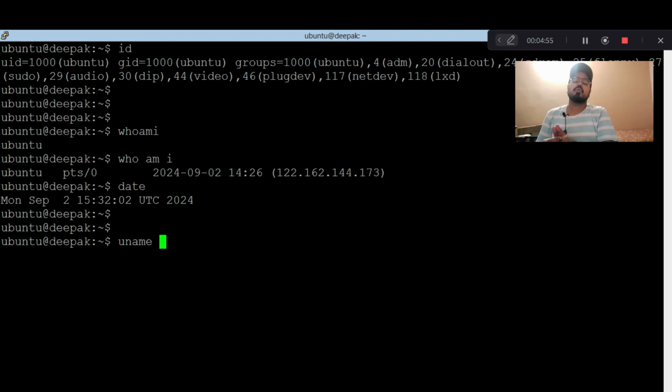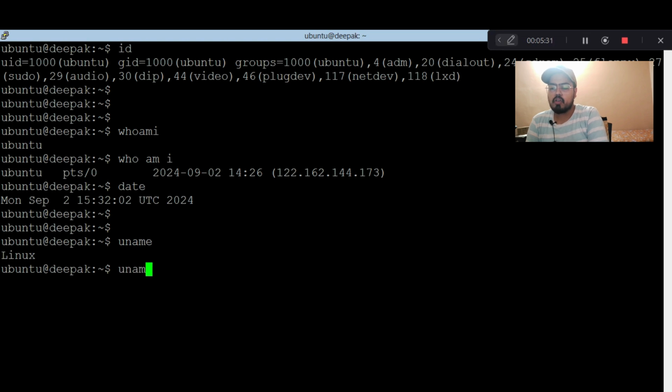Basically, it helps you to retrieve all the information about the system, like what kernel version you are using, what release, what is the operating system name, what is the processor running over the system. So all this kind of system information you will get from this command, uname. Okay, when I run this command, you are getting the name of the operating system, which is Linux.